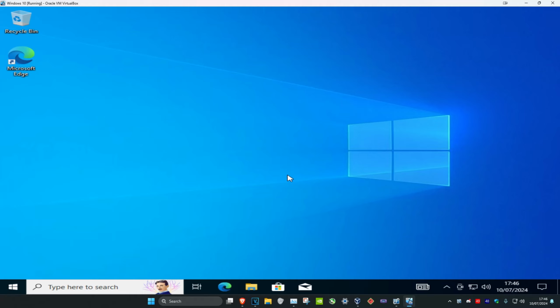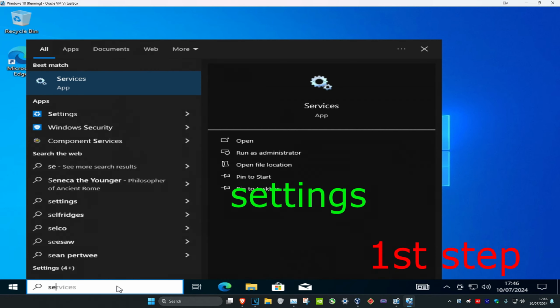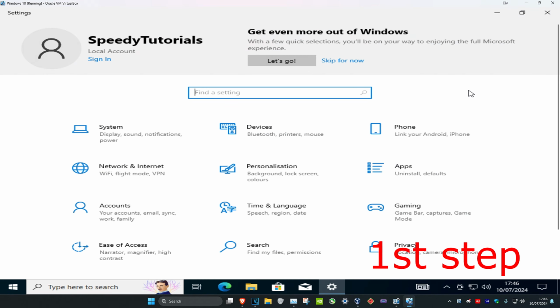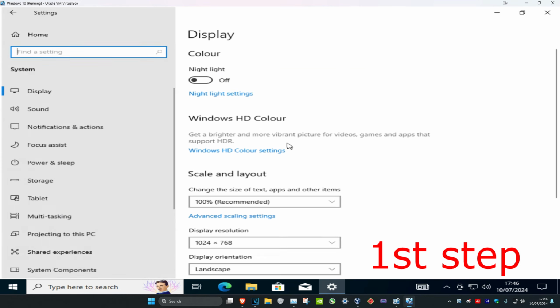So guys, even though I'm using Windows 10, this also works for Windows 11. The exact same steps apply for both. So for the first step, you want to head over to search and type in settings. Click on it. Now once you're on this, you're going to click on system.